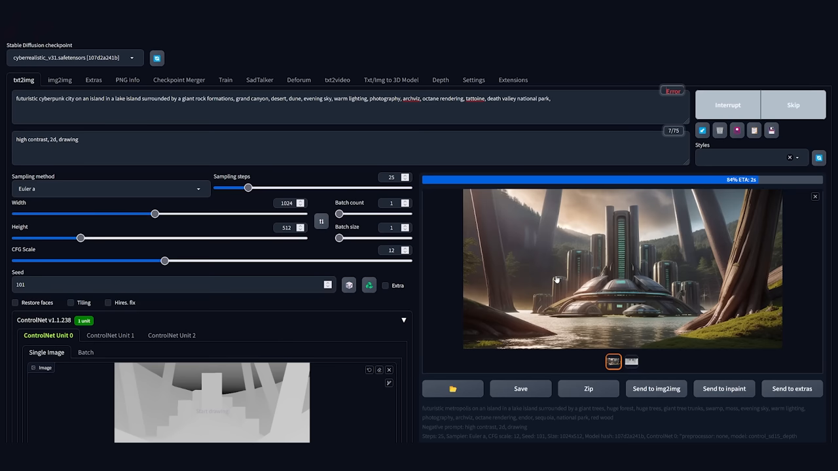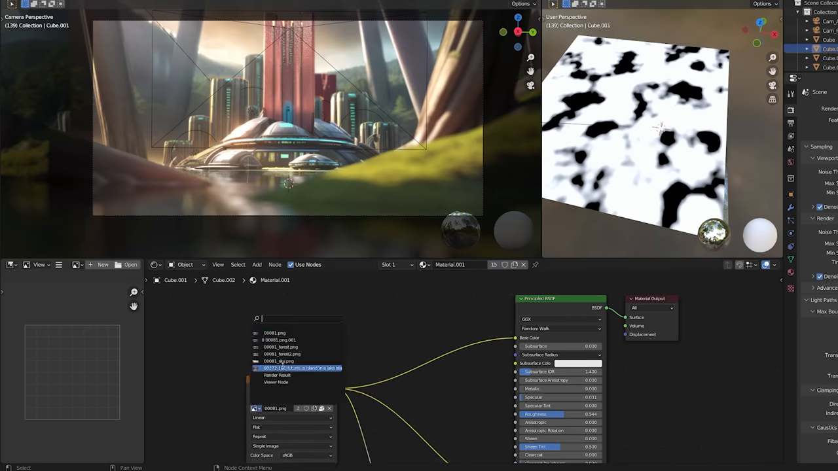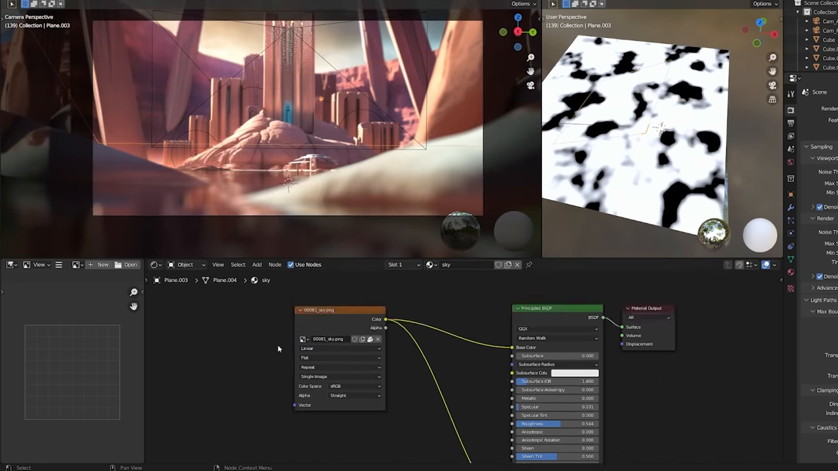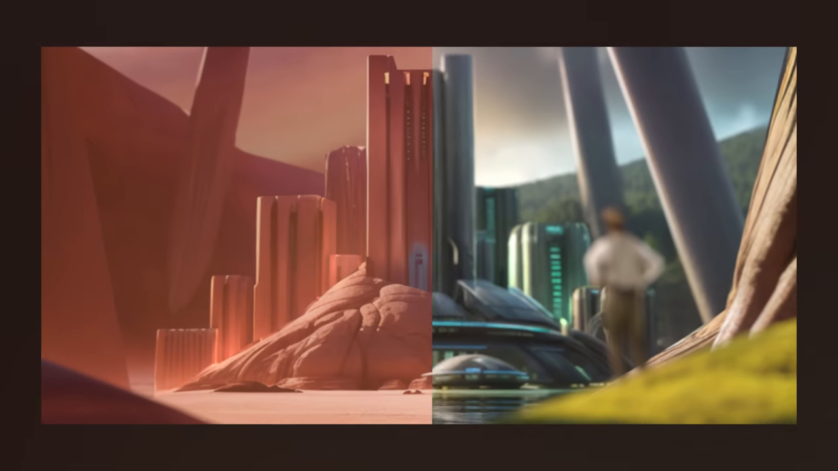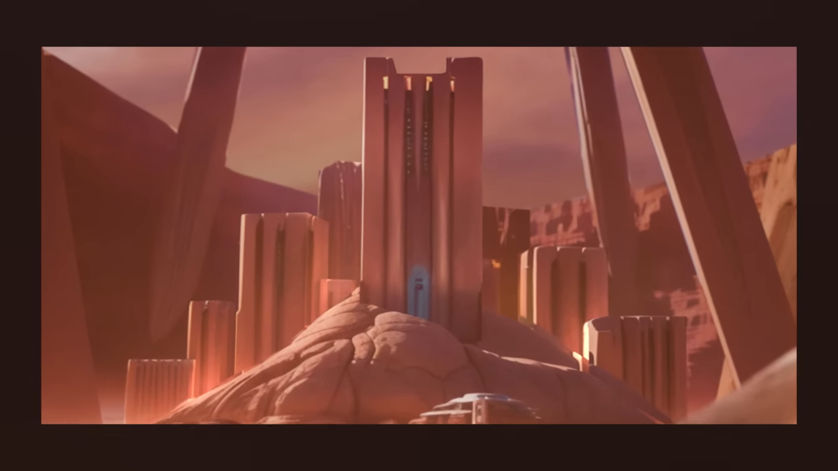Or is it? Let's say we changed our minds and we want this city not in a swamp but in a desert. No problem. We just go back to Stable Diffusion, change the prompt, generate an image, and change it out in our Blender shaders, and the new scene is ready. Took like 2 minutes. Iterating and trying out new looks has never been so easy.